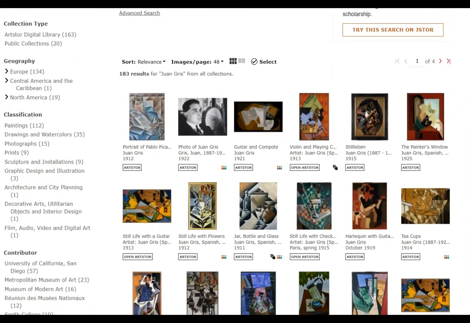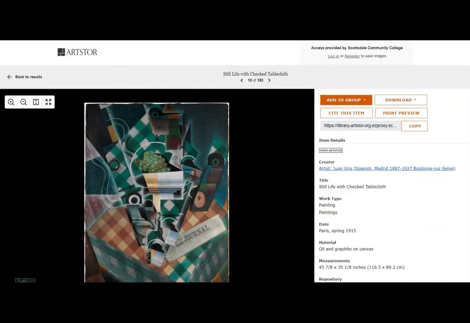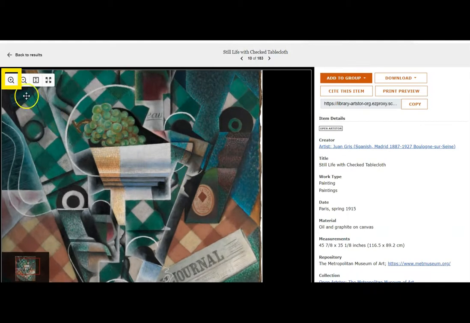Click on any item to see a larger version of the image and more details. Zoom in by clicking on the image or the plus button to view the piece up close.